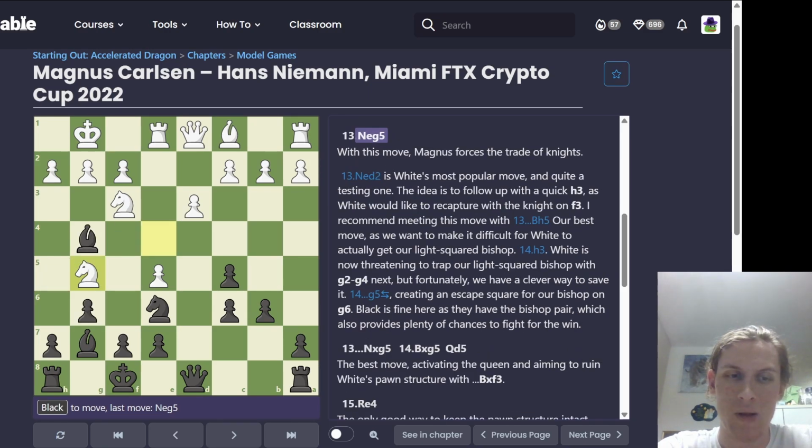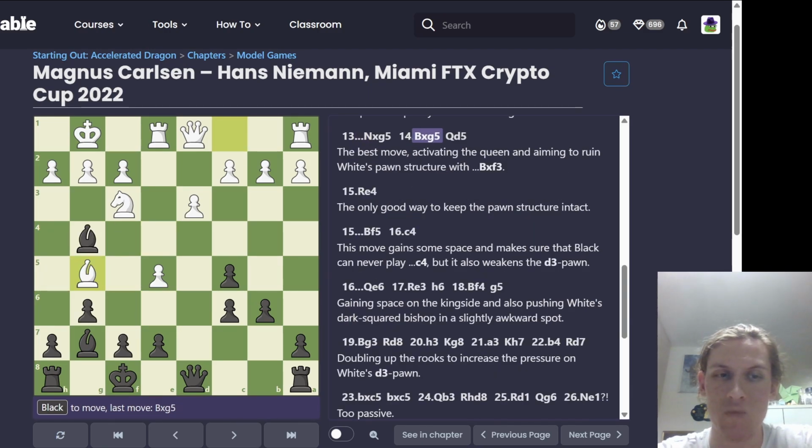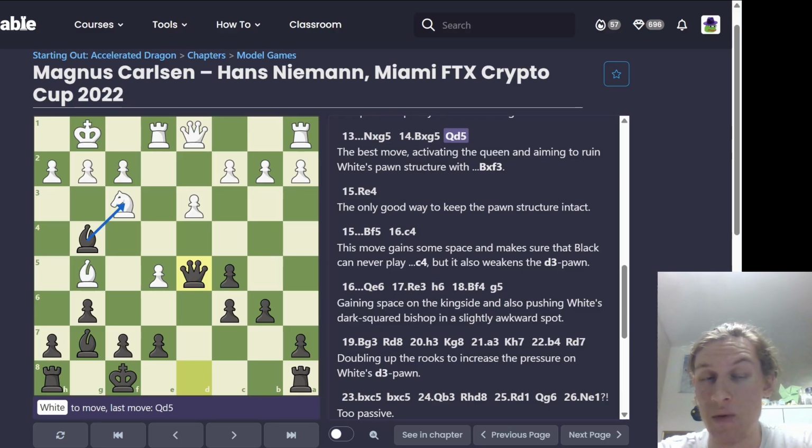But okay, Magnus played knight e to g5, knight takes, bishop takes, and now queen to d5. So Hans Niemann is centralizing the queen, as Hans Niemann is playing with the black pieces. The best move, activating the queen and aiming to ruin white's pawn structure with bishop takes f3.